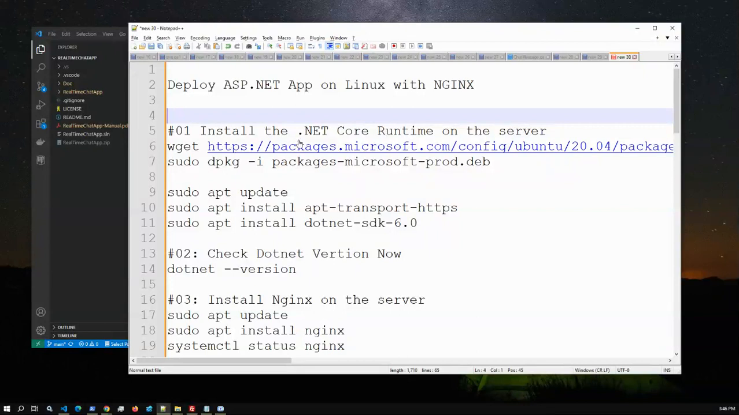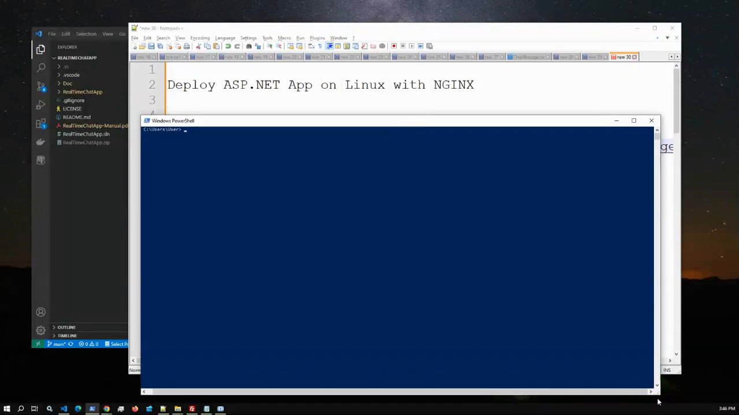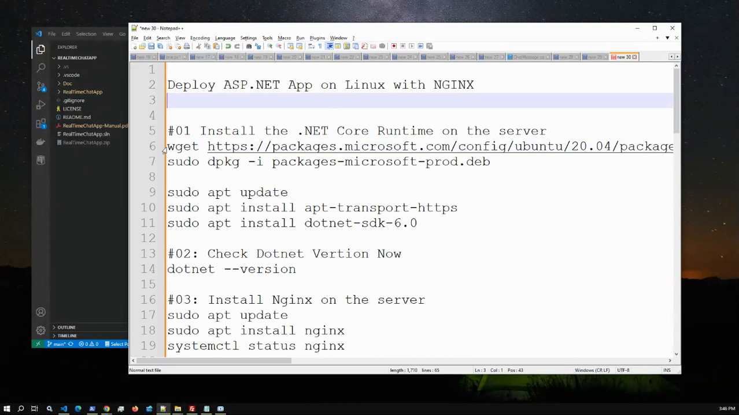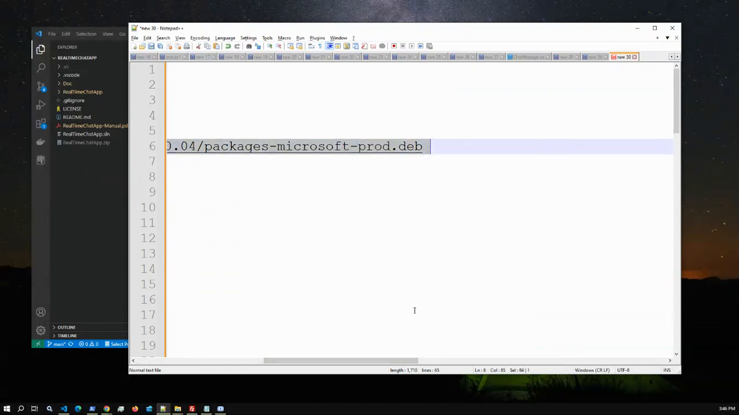So first, you have to install the .NET Core runtime onto the server. So here is the command. Just copy and paste it and go to your PowerShell. Let me just show you. So here is my PowerShell. You have to copy and paste and enter the first command first, and later the second command.